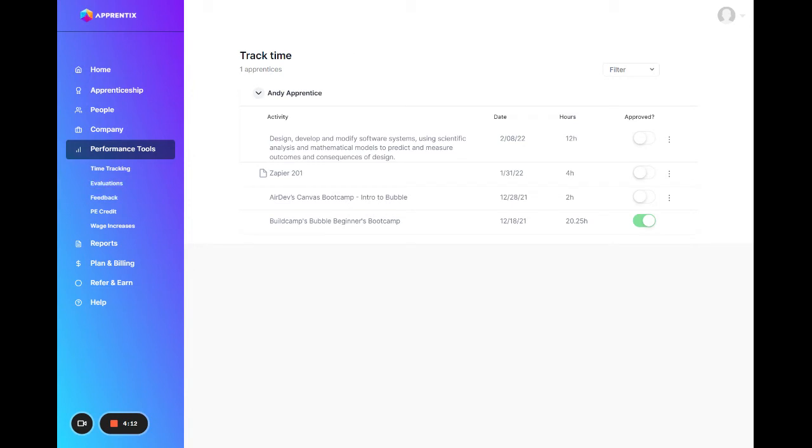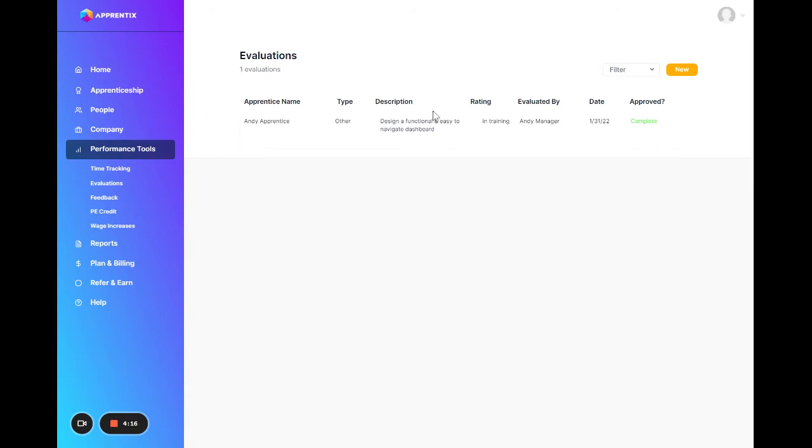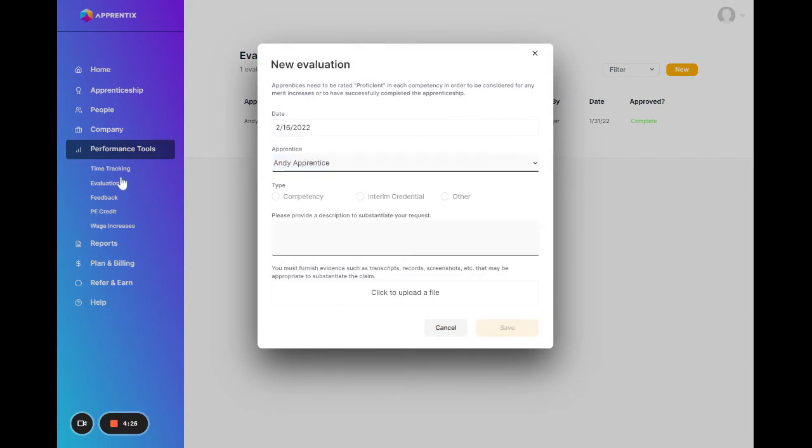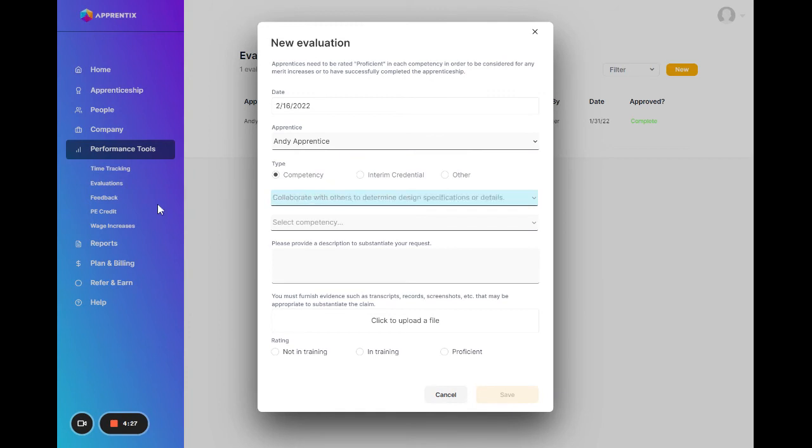So all of that happens in the time, and you just hit approve and off it goes. Evaluations are either something that you can create. You can just say, let me create an evaluation for this particular apprentice, and I want to evaluate them on this particular competency. I don't know which ones I've got pre-populated, but whichever competencies require, there we go, to be evaluated. I watched them do a good job.